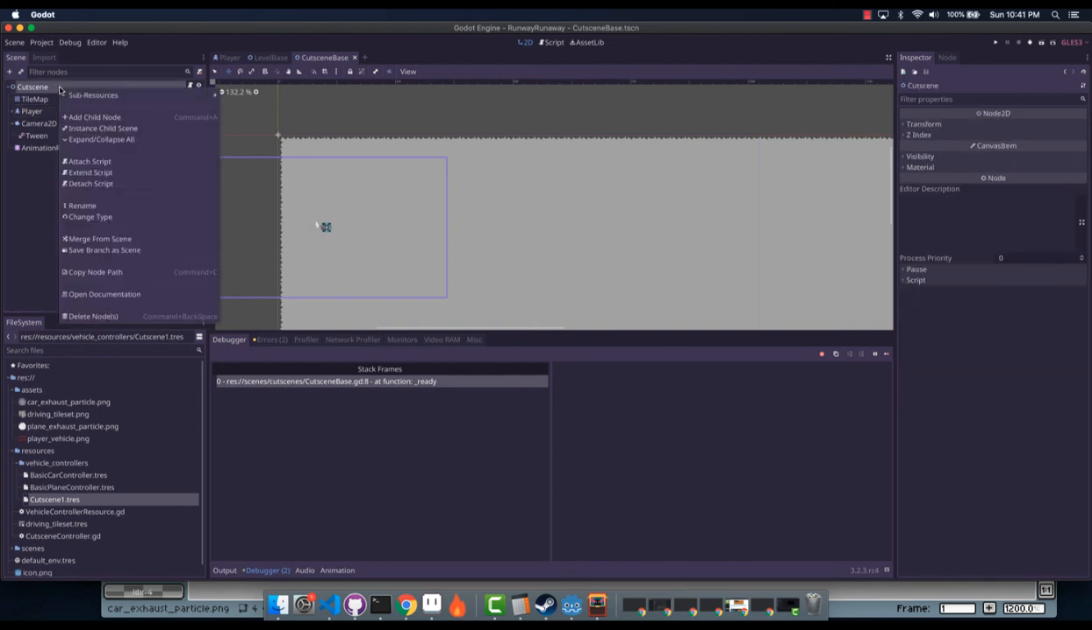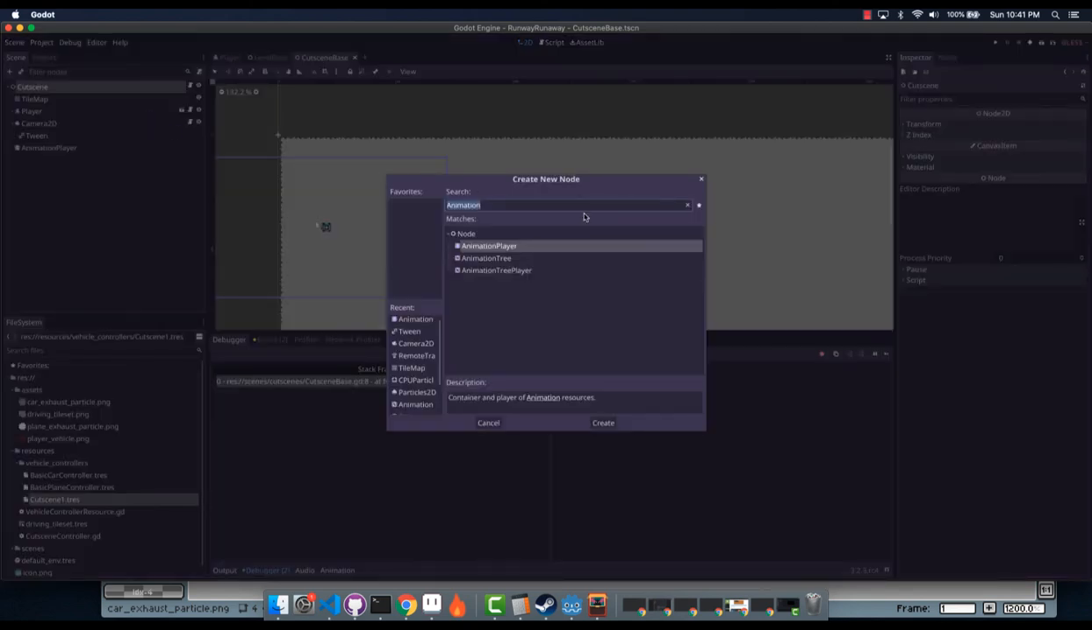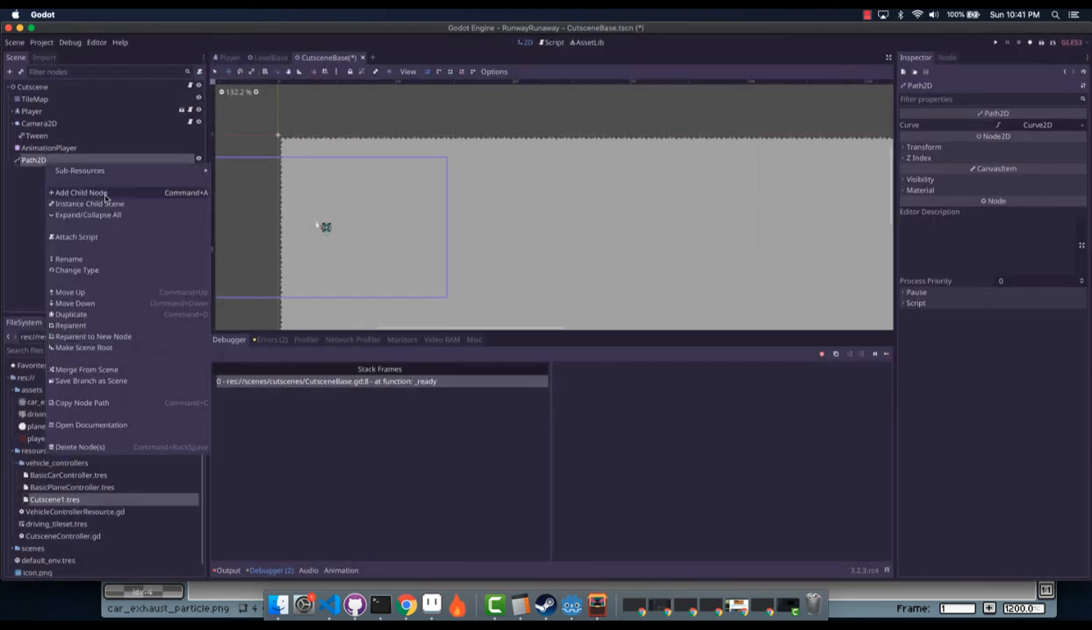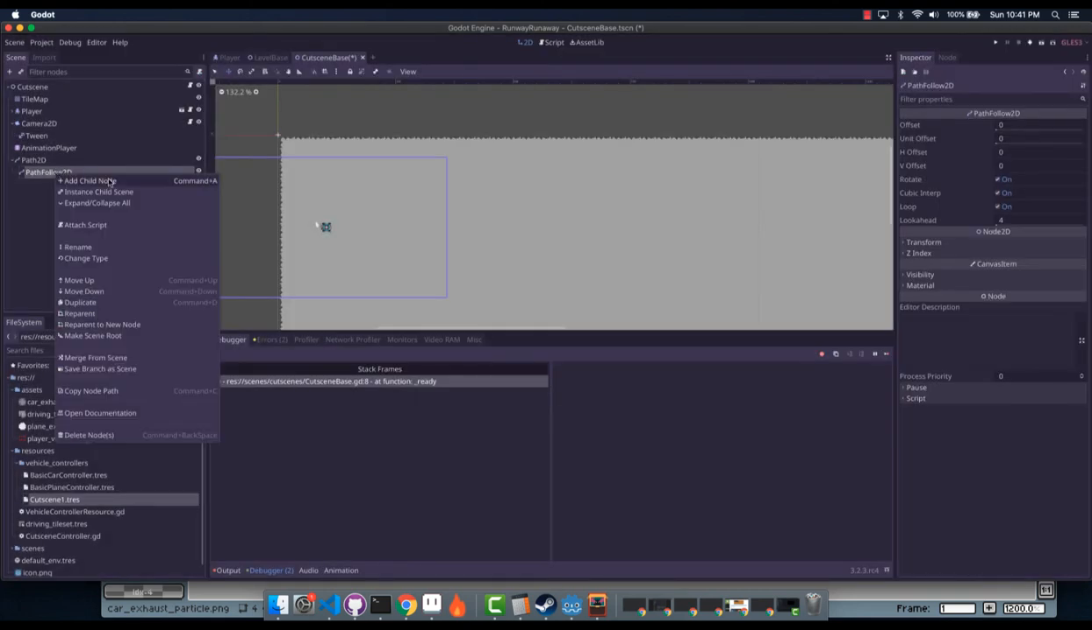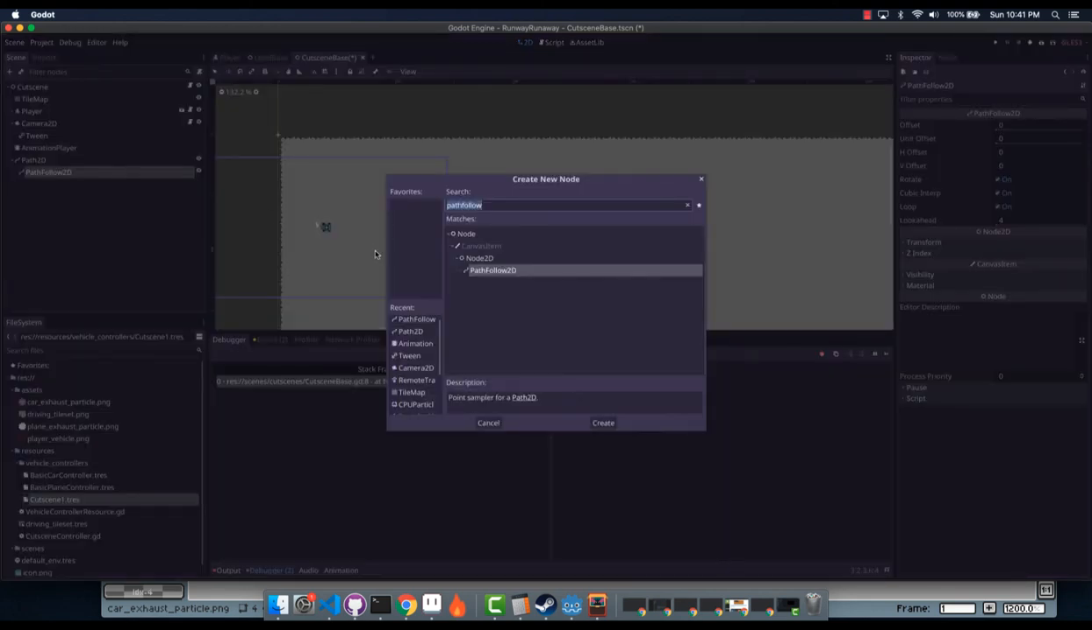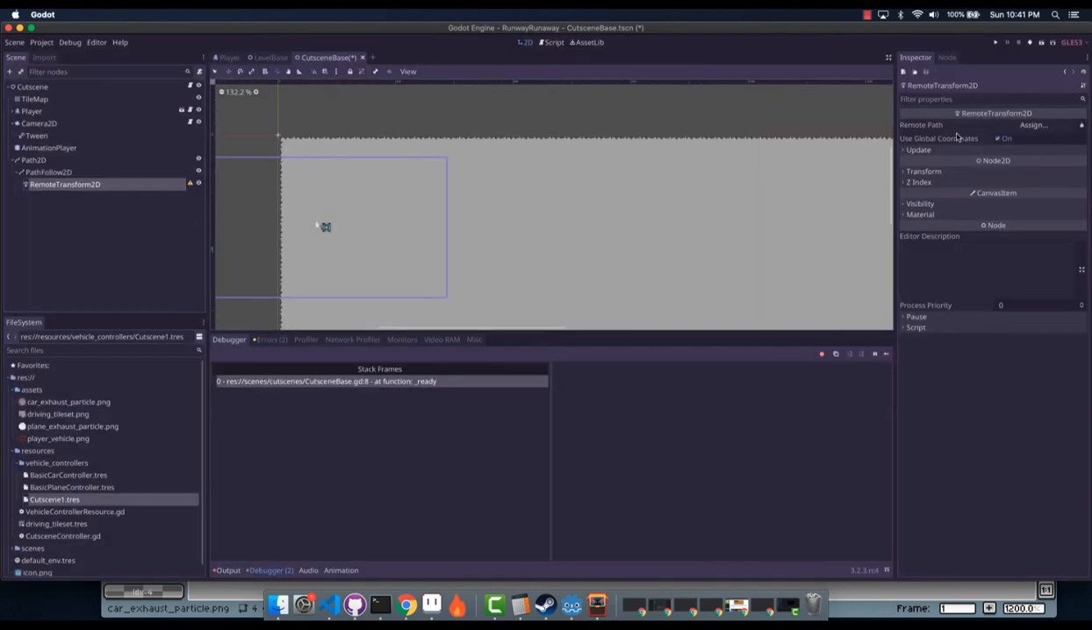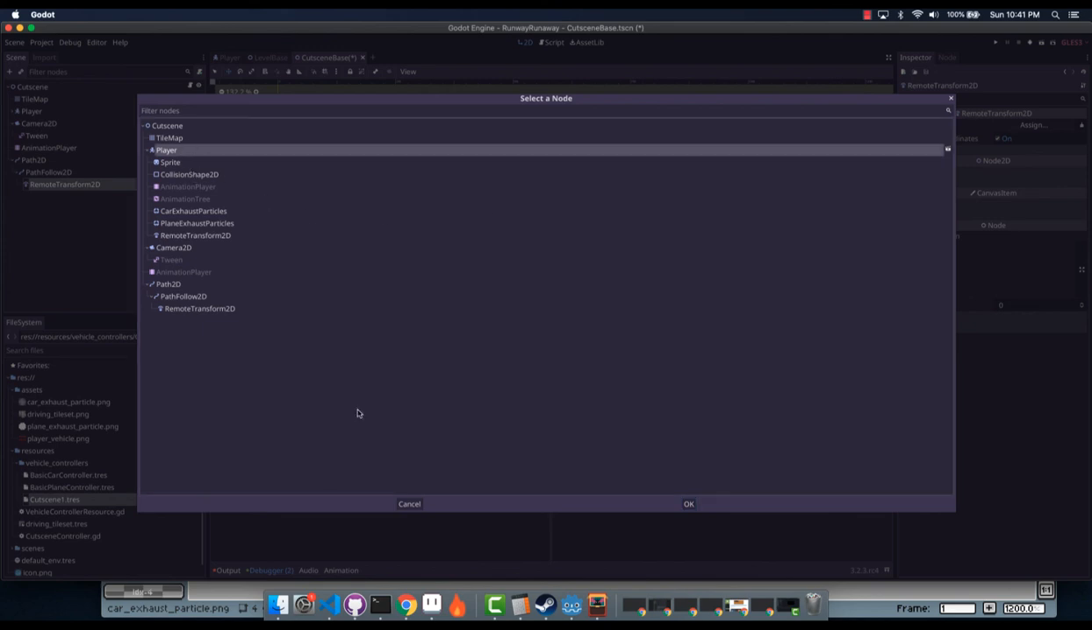So we can do a ton of different things here. The easiest one I'm going to show you, this one can easily be done with characters as well. It doesn't have to be vehicles or cars or things like that. I'm going to use a car just because I think it looks cooler, and it's for the game I'm actually working on. We're going to do a path, a path follow, and we're going to do a remote transform 2D. And the path to that is going to be the player.